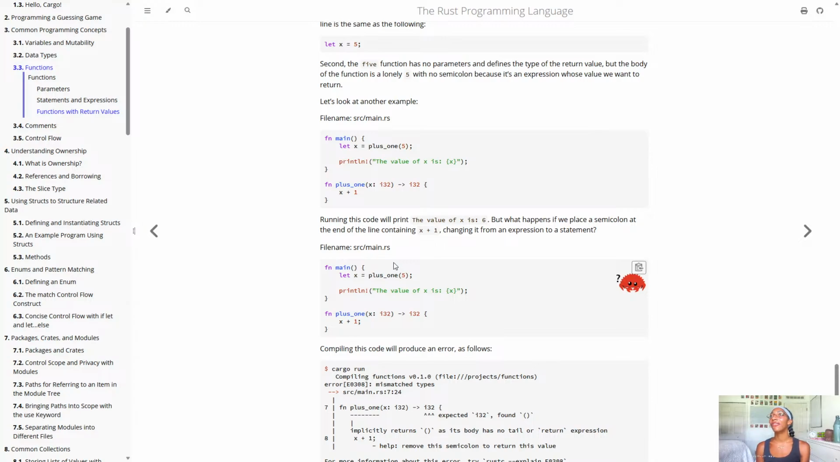Second, the five function has no parameters and defines the type of value, but the body of the function is a lonely 5 with no semicolon because it is an expression whose value we want to return. All right, we're returning that i32, that's the value 5.